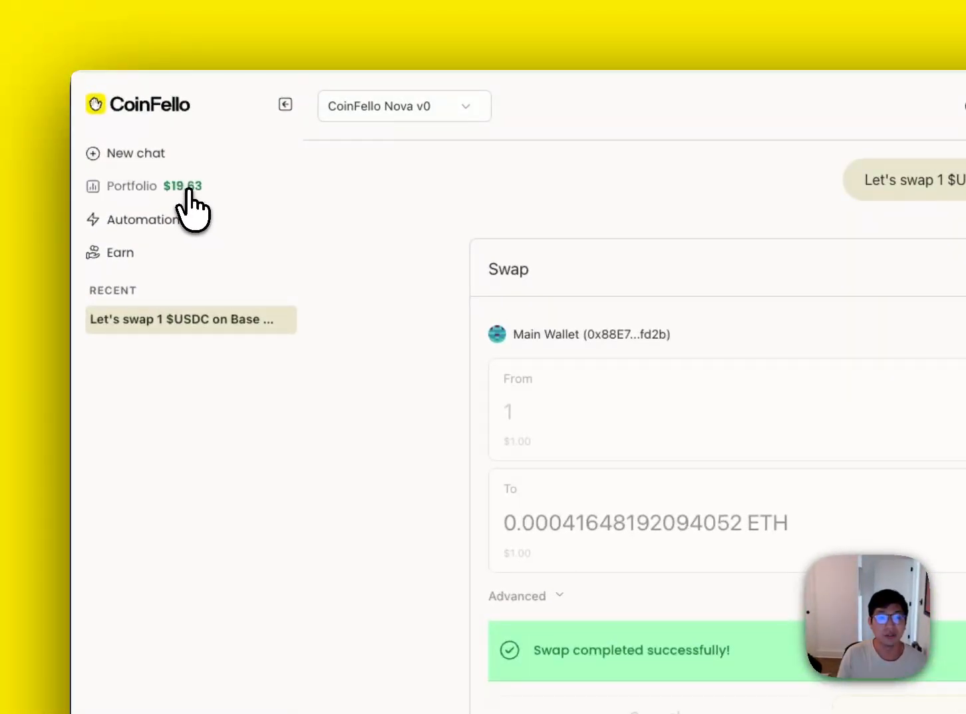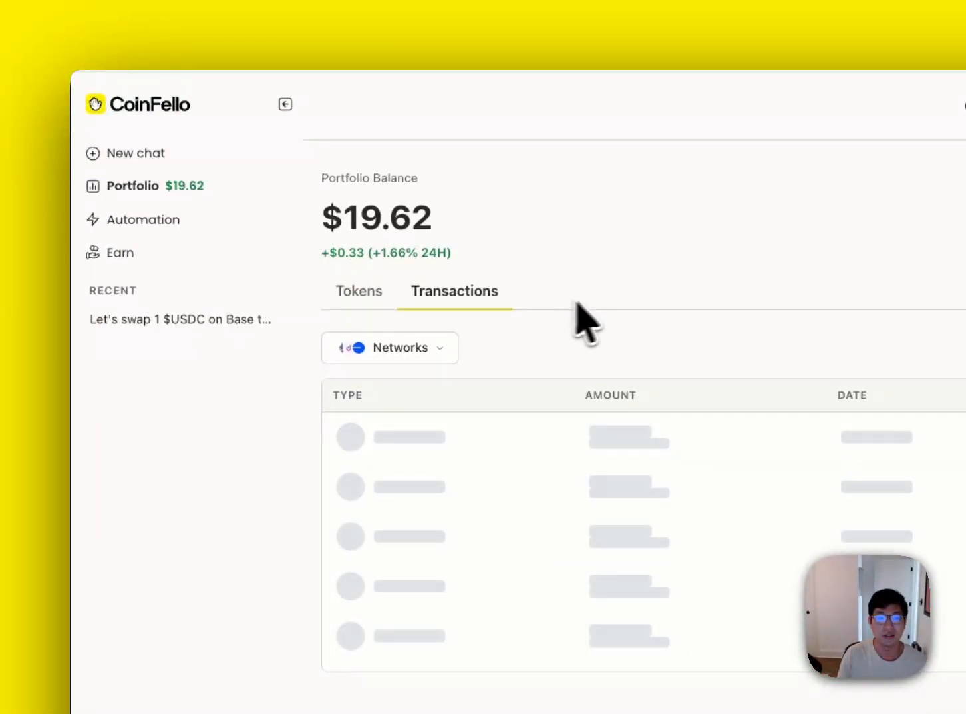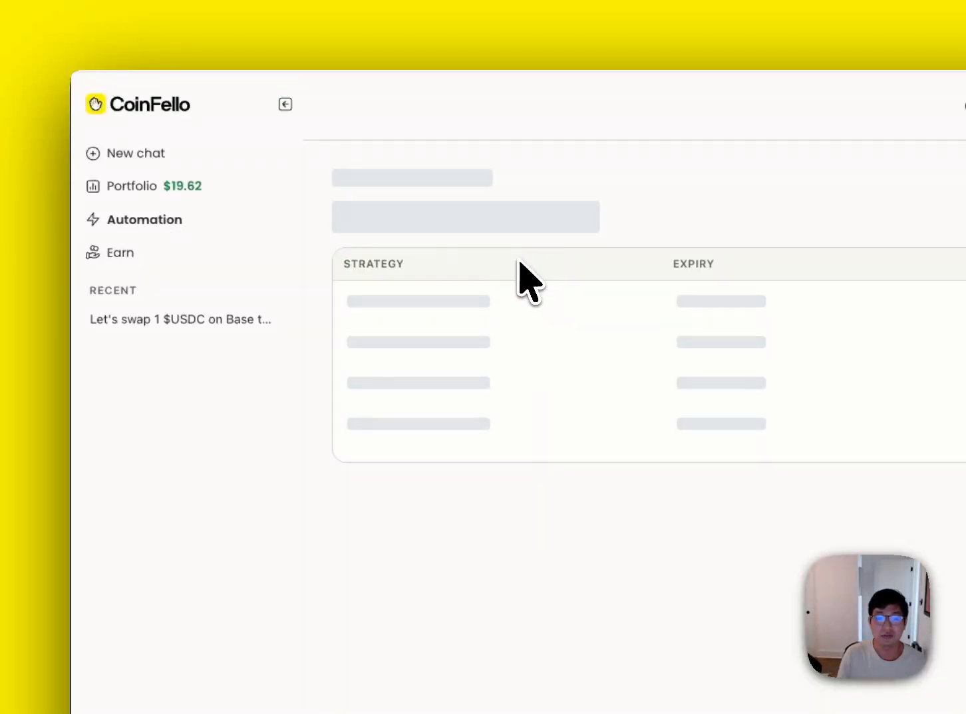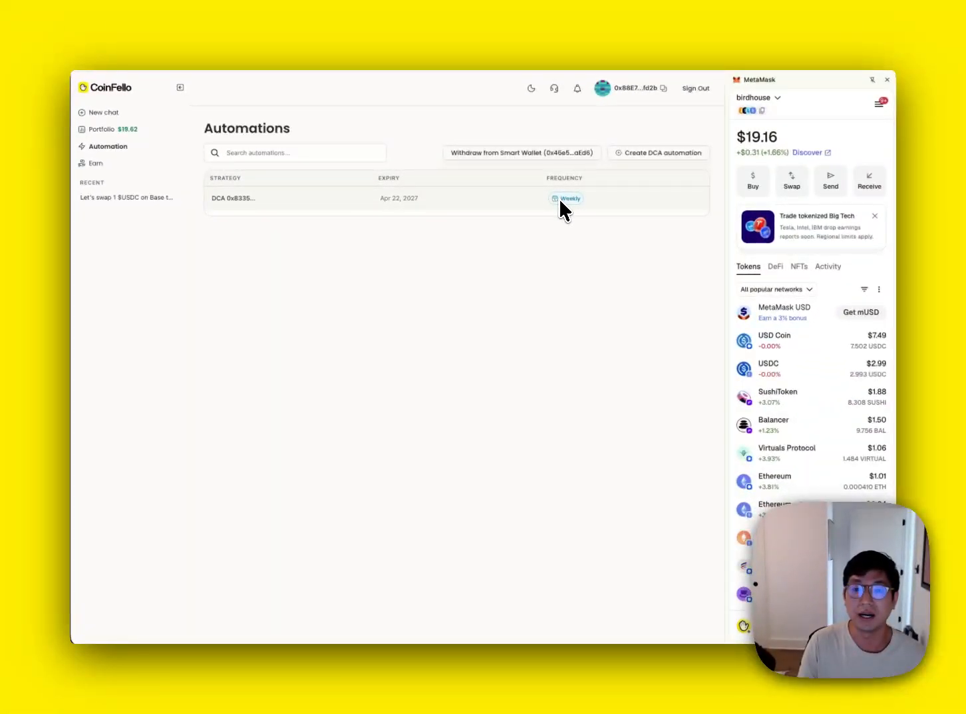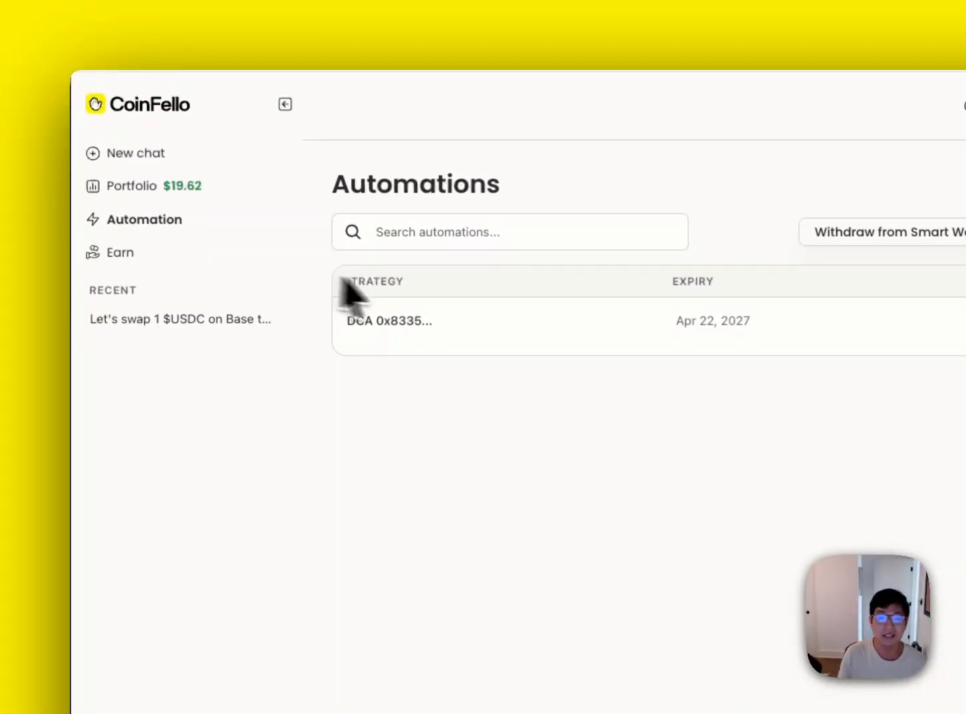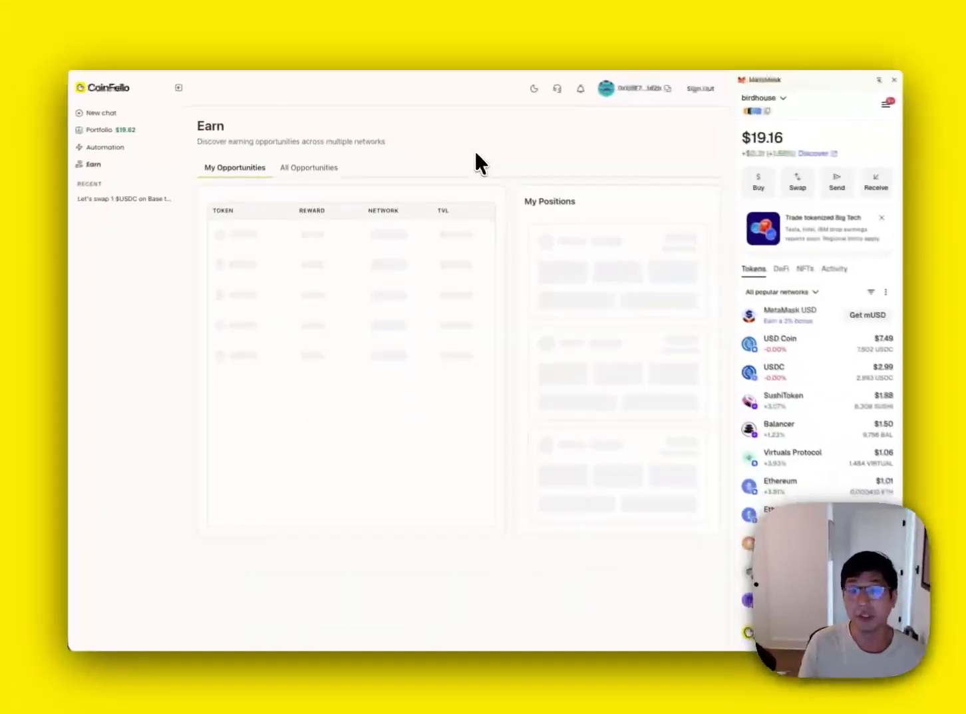Besides this, you'll be able to look at your portfolio view here, some of the transactions that you're taking. You'll be able to set up automations. For me, I went ahead and set up an automation to buy ETH on Base on a weekly cadence using my USDC on Base. And then lastly, but definitely not the least, we've got the opportunities or earn page.